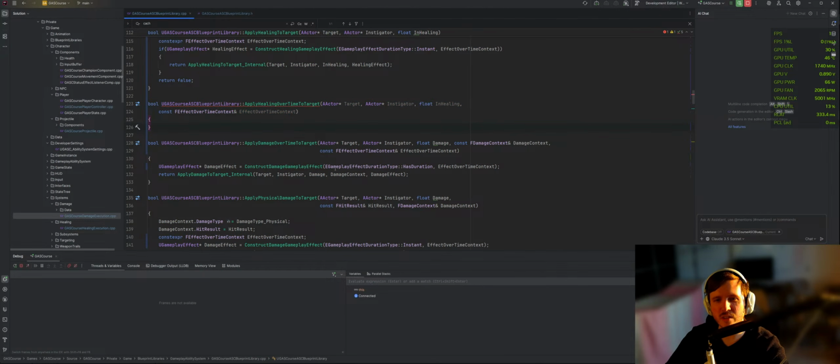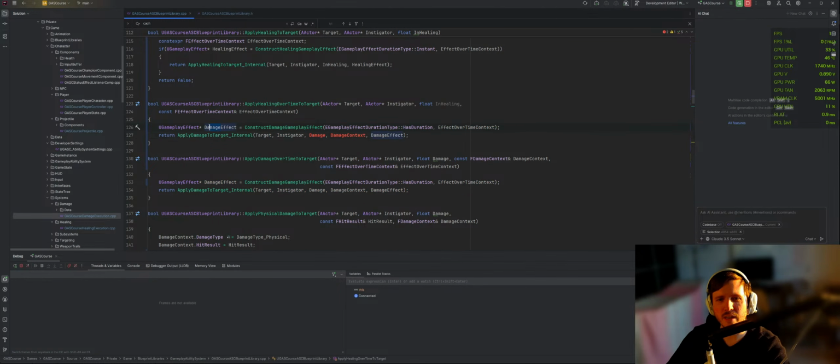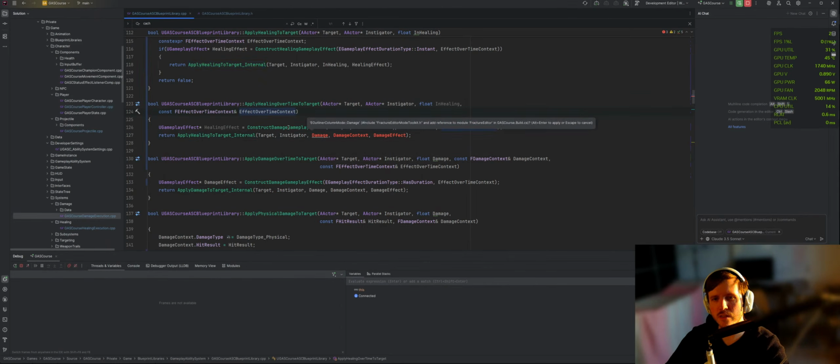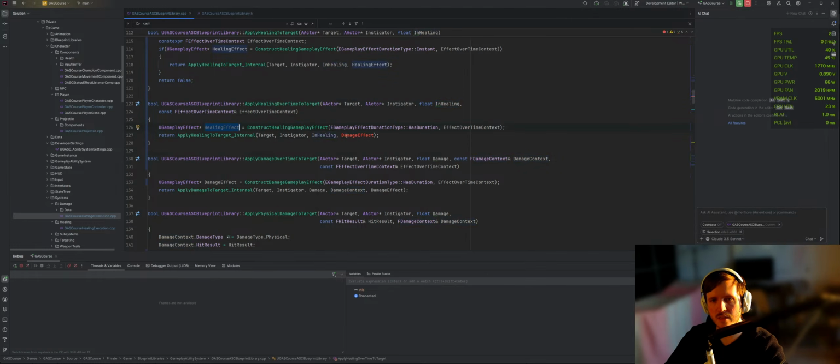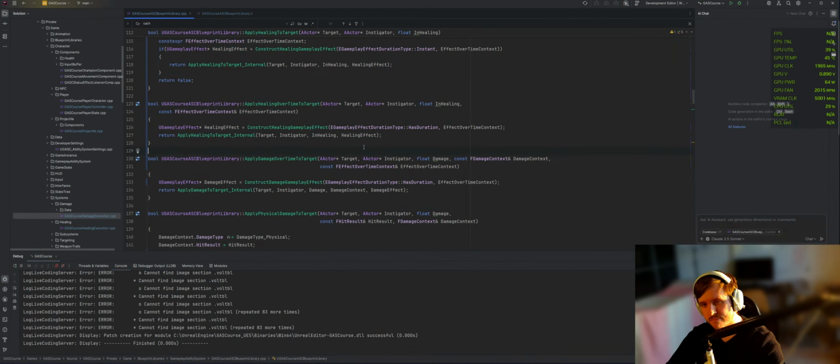Awesome. So there's apply damage over time to target. Let's just grab you. Do that. Call this healing effect. And call apply healing to target internal. Construct healing effect. Has duration, effect over time context. Great. So now we gotta pass in healing, and the healing effect. I think that's it. Let's see.